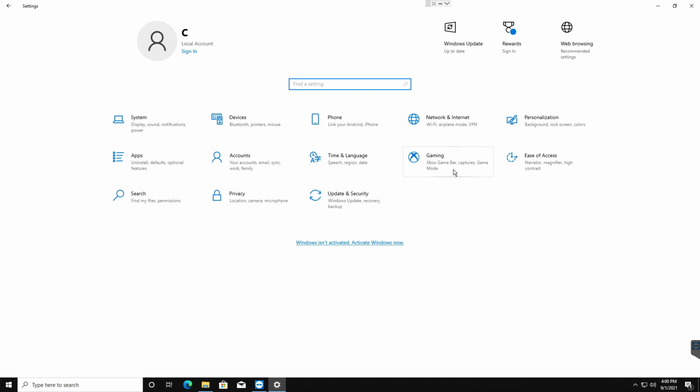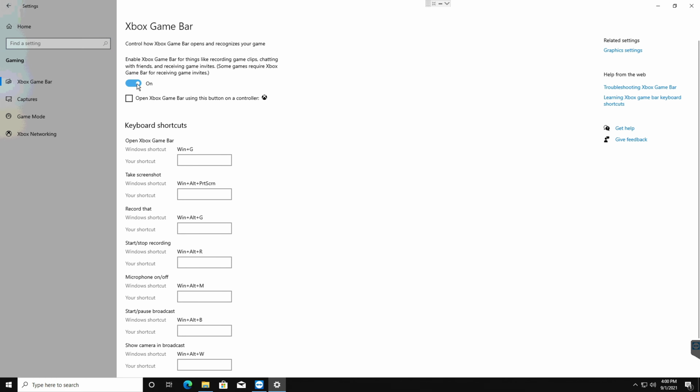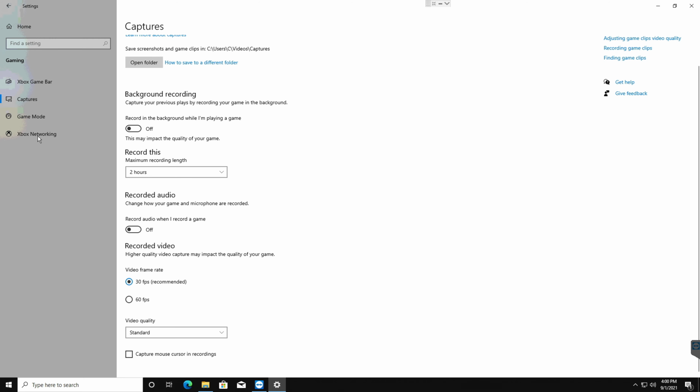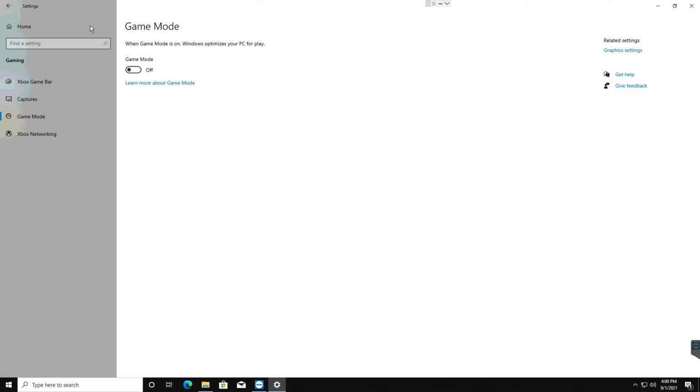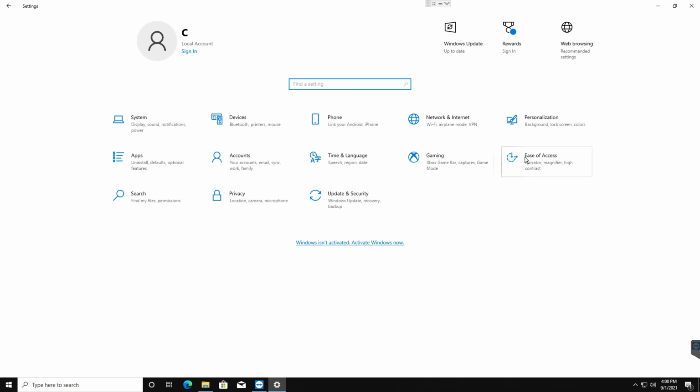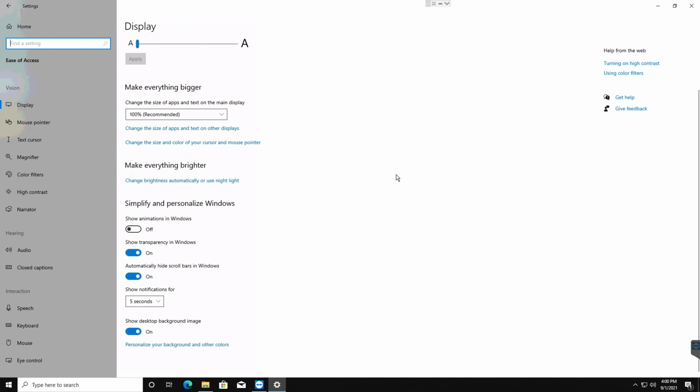And then you want to go to gaming and ensure that game bar is off as well. This is huge if you're a gamer because it takes a lot of resources and it drops your FPS by a lot. You also want to turn off game mode, and you want to go to captures and ensure that it's all off as well. You want to then make your way back to home and go to ease of access. Here you want to turn these 2 off.